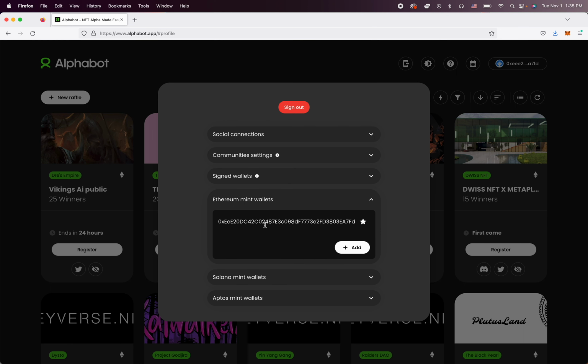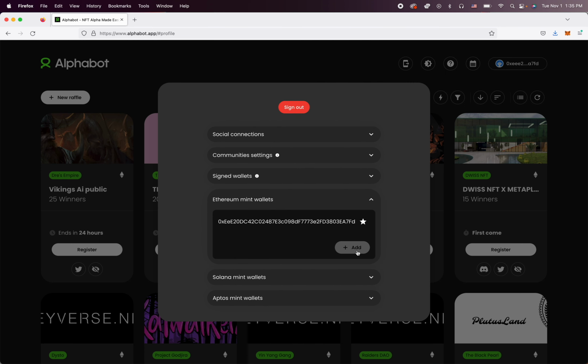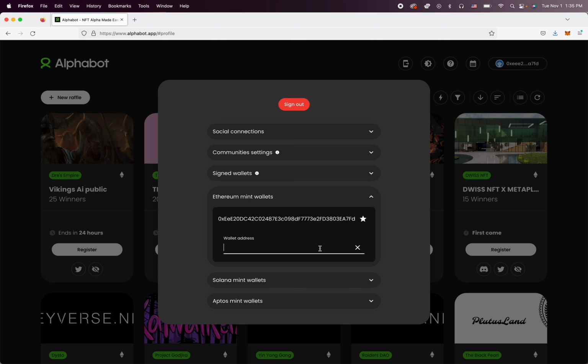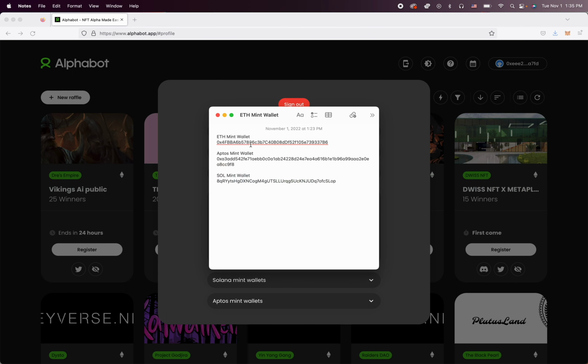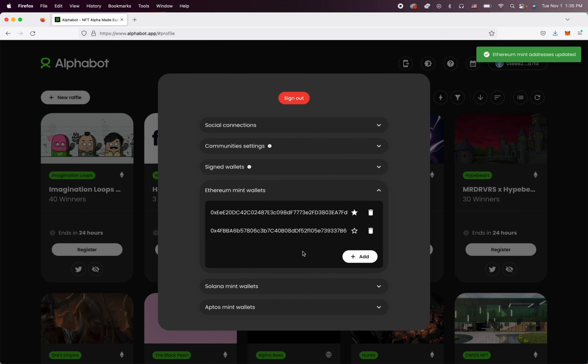Now, this is where the Mint wallets are. So this is the Ethereum Mint wallet section, Solana Mint wallet, and Aptos. All right, let's add an Ethereum Mint wallet. So I've got a bunch of Mint wallets here that we can add just like that. It's already saying, hey, it's been added, right?